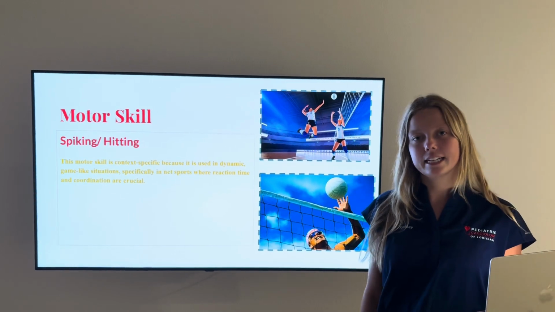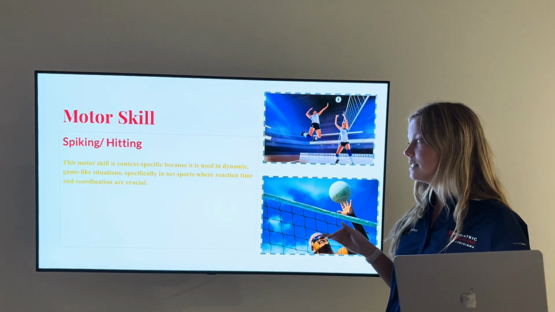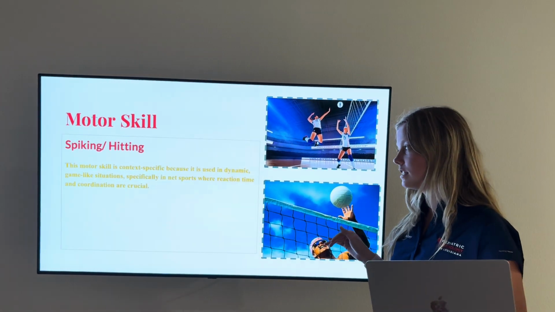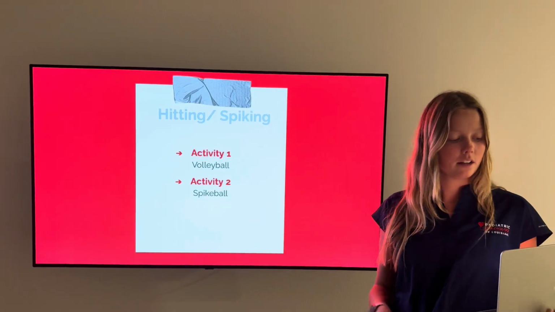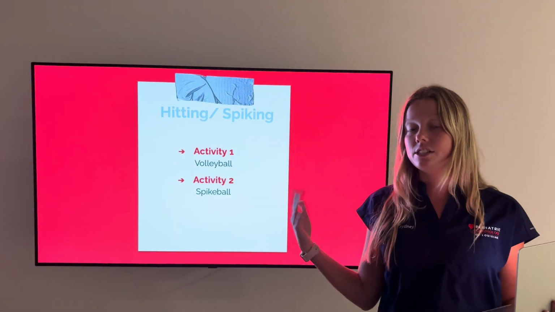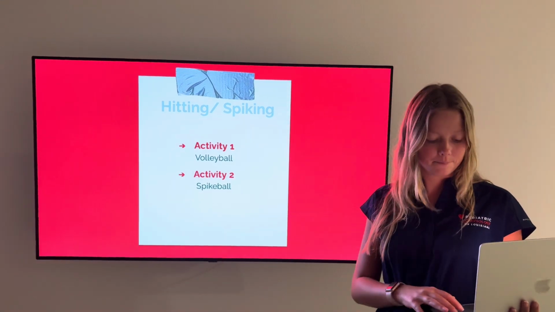The skill I will be presenting today is hitting or spiking. This skill is context specific because it's used in dynamic game-like situations, specifically in net sports where coordination and timing are key. Two activities that hitting is used in are volleyball and spike ball. We'll be focusing on volleyball today.